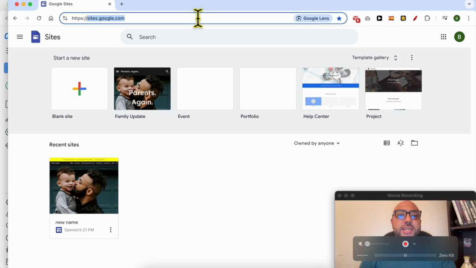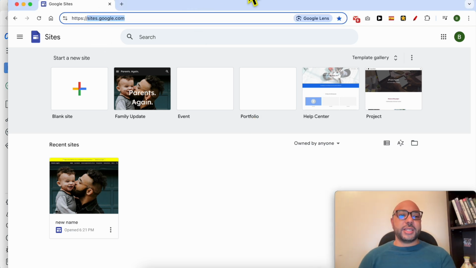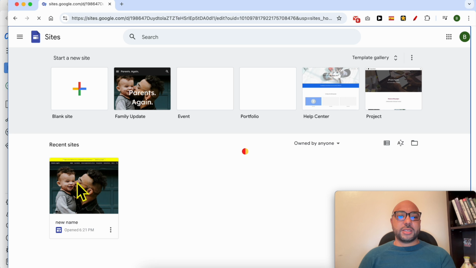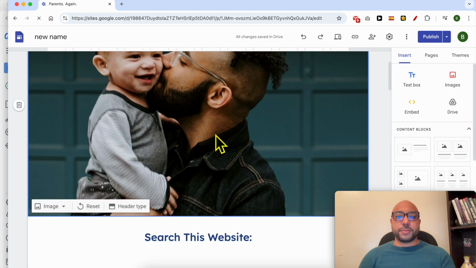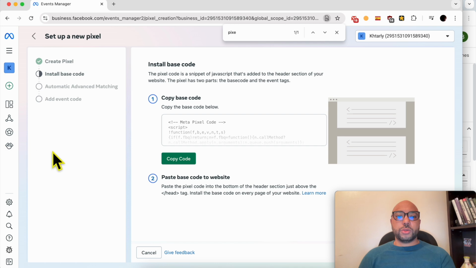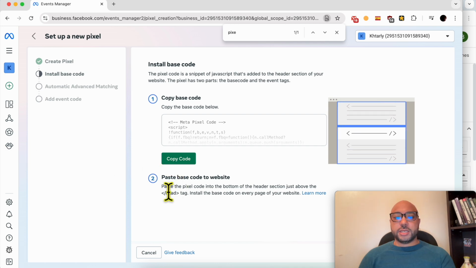First, visit sites.google.com, then enter the website you want to add your Facebook pixel on. Now, go to Facebook to copy your Facebook pixel code. This is it. As you can see, you should paste the pixel code into the bottom of the header section, just above the head tag.